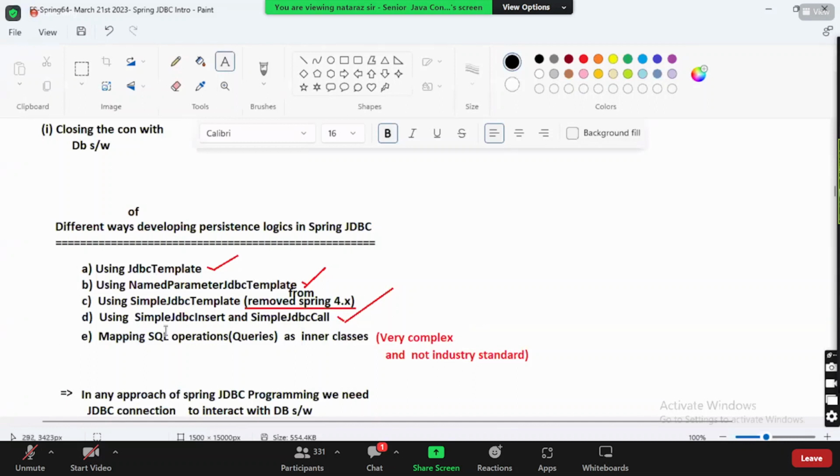So though I have listed five, how many things are we going to learn, guys? Three things: JdbcTemplate, NamedParameterJdbcTemplate, SimpleJdbcInsert and SimpleJdbcCall. Total three things we are going to learn, or not?